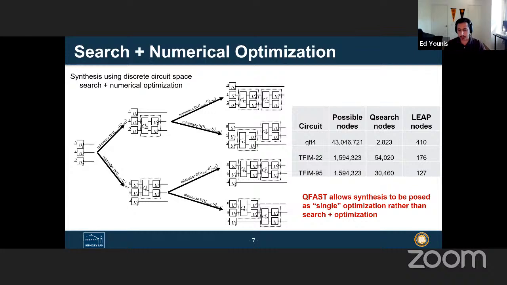Each one of these nodes, each one of these numbers here, is an optimization problem that is solved and directly relates to the total runtime of this algorithm. This sleep heuristic is something that's built on top of QSearch that reduces the depth even more, but we'll soon see how QFAST reduces this dramatically. QFAST does this by taking this discrete circuit space and replacing it with a continuous circuit space. And this allows synthesis to be posed entirely as a single optimization step.